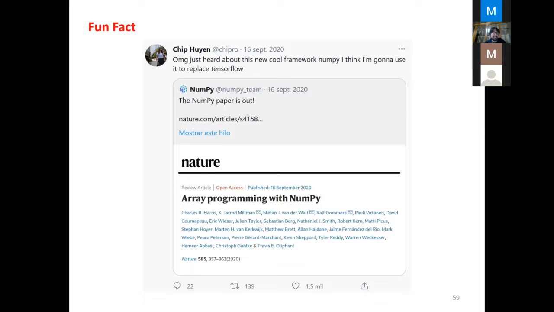A fun fact is that NumPy has been out there since 2005, and the paper just came out last year. Everybody that does machine learning has been using NumPy for years, but the paper just came out last year. Of course, now they're going to get tons of citations, but they lost 15 years of citations.